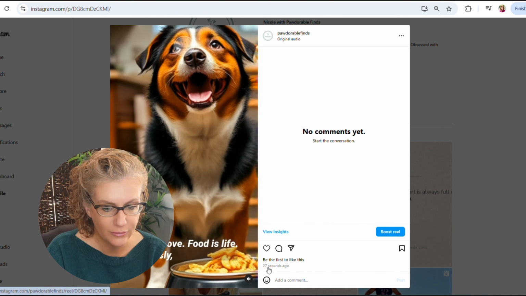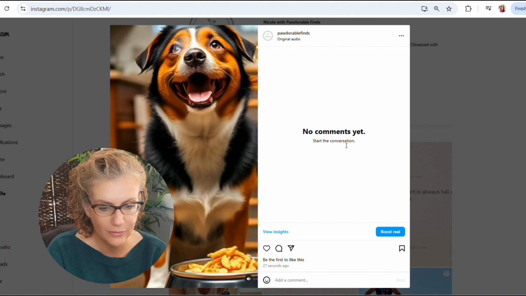Food is life. Seriously, is there anything better than a full bowl of kibble? Oh wait, there is. Mom's food. But it'll settle for mine. Food. You complete me. Food is love.